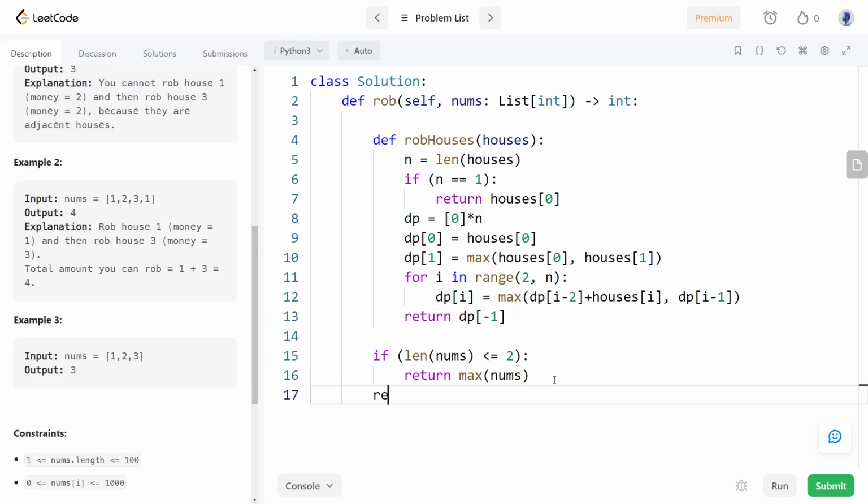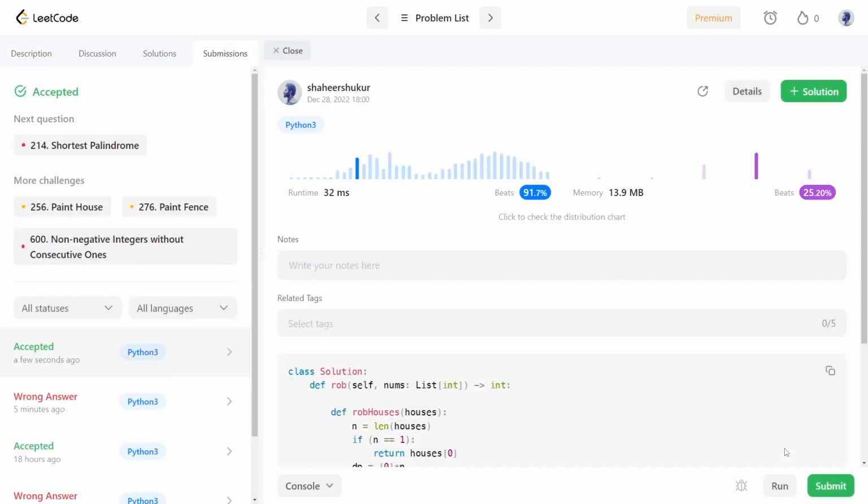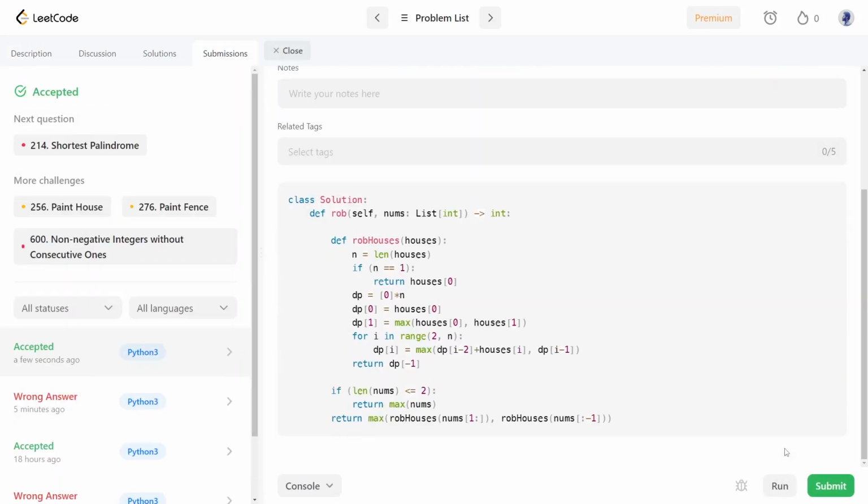Now we will be calling this function on two scenarios. One in which we omit the first house and the other one in which we omit the last house. Finally, we will be returning the maximum among the two scenarios. Let's try running the program. It's working. See you in the next video.